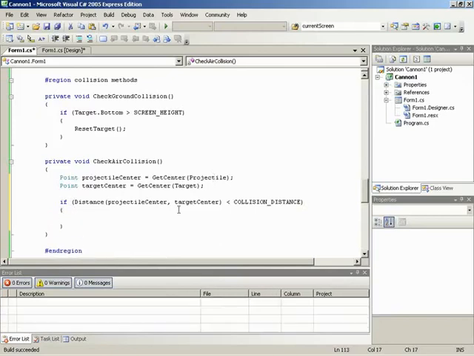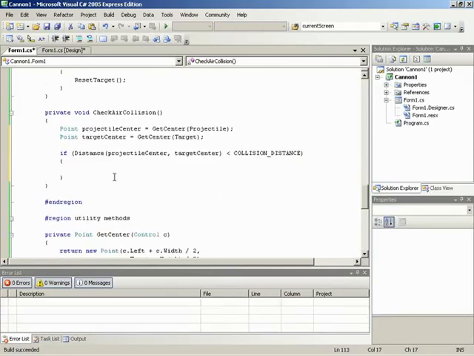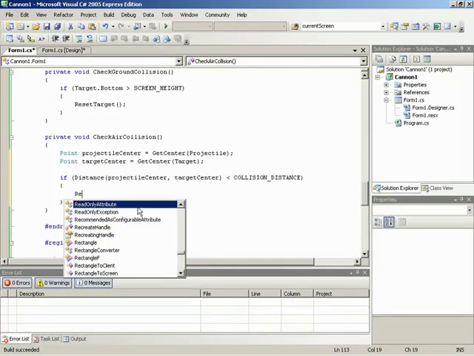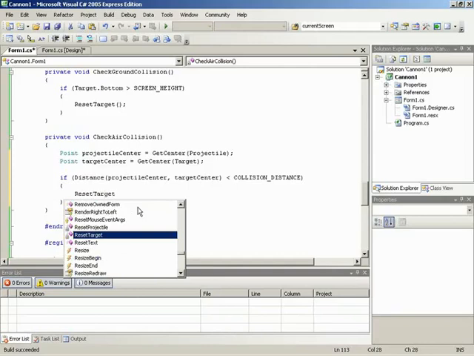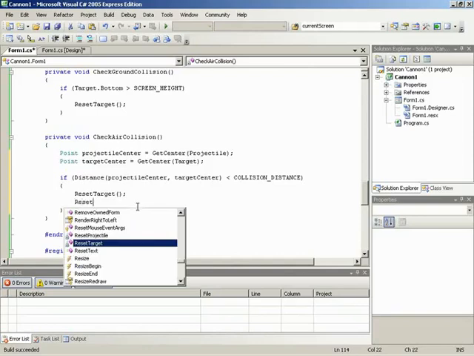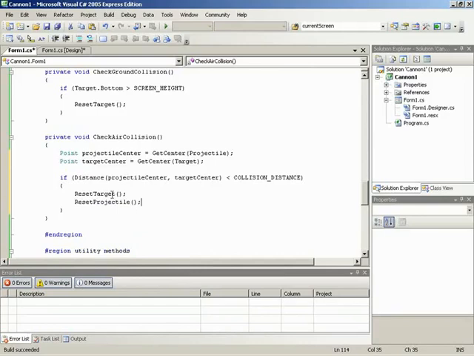So what are we going to do if we have a collision? Well, first we need to reset the target so that it looks like the target's been hit and has to respawn. So reset target. And we're also going to reset the projectile so that it looks like it got hit and destroyed. So reset projectile. Now we've already coded in the reset target, but we have not yet coded in reset projectile. But still, we should at least see the target get hit and reset. Absolutely. And the projectile is just going to keep right on wandering up the screen. All right, let's take a look.